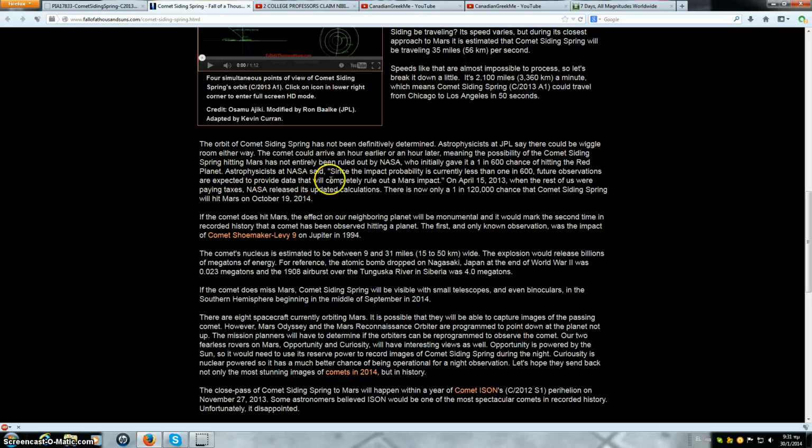Astrophysicists at NASA said, since the impact probability is currently less than 1 in 600, future observations are expected to provide data that will completely rule out a Mars impact on April 15th, 2013. When the rest of us were paying taxes, NASA released its updated calculations. There is now only a 1 in 120,000 chance Comet Siding Spring will hit Mars on October the 19th of 2014, when it's slated to go by Mars.